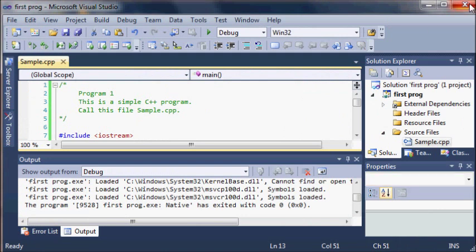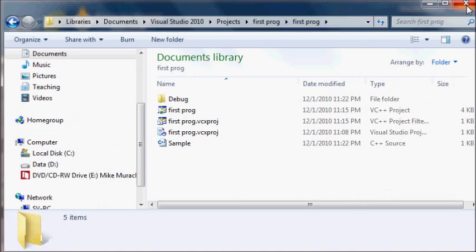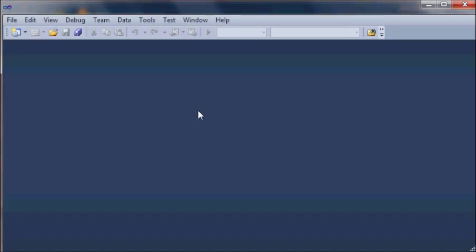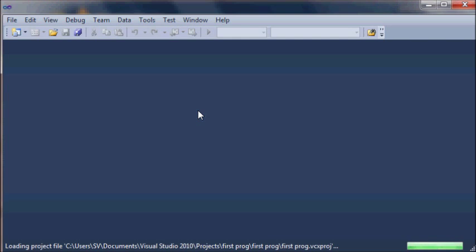If Visual C++ is closed, if Visual Studio is closed, you can double click on the VC proj file to open it. You might not see VC proj as the file extension. It's actually hidden. It's the one that says type VC++ project. If you double click that one, your project will open back up.